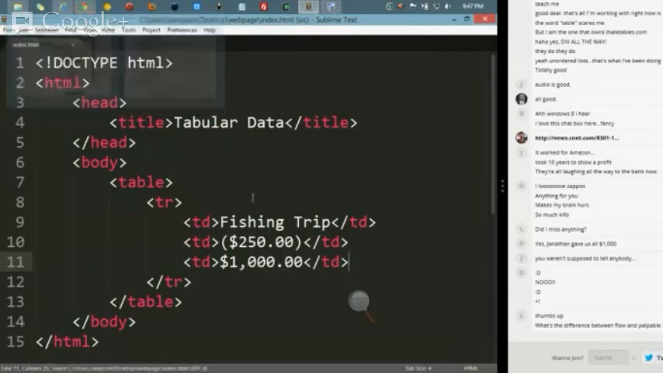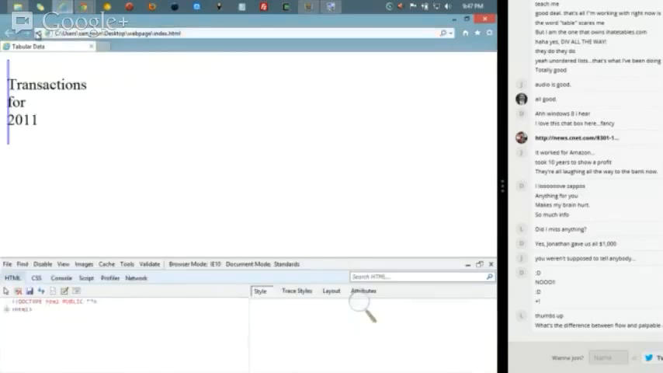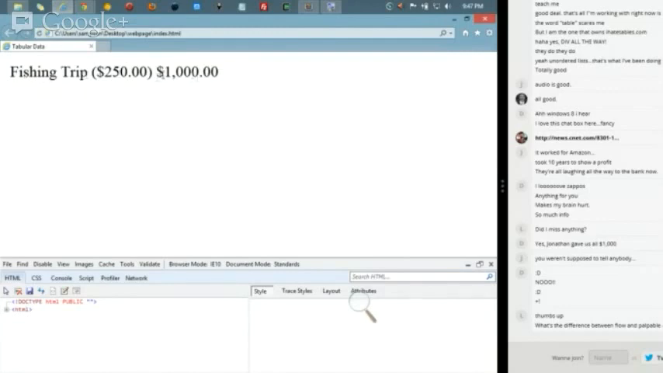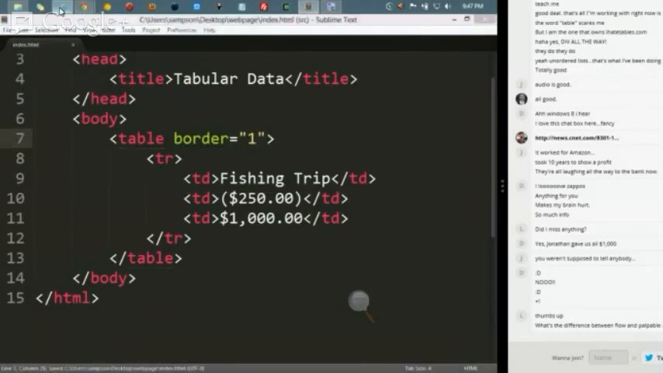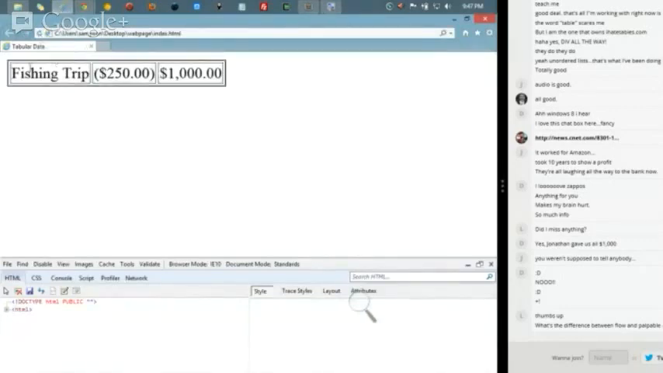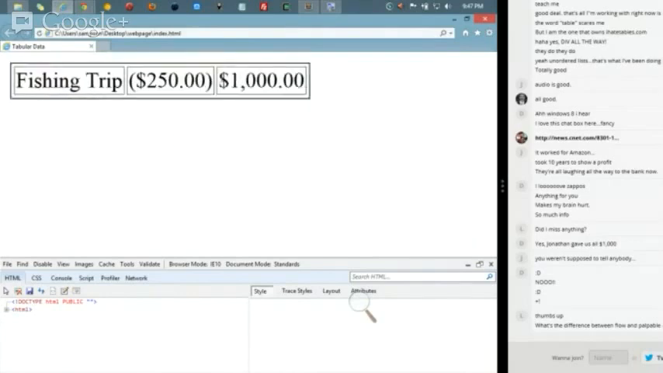So we've got our bank account, and we're just looking at the different types of things that we're paying as we go through. So there's a fishing trip, $250 it cost us. We have $1,000 remaining. The table does have an attribute on it. We can say border equals 1. And you notice what that does is puts a fancy border around the table. So this helps us distinguish where values are beginning and ending.